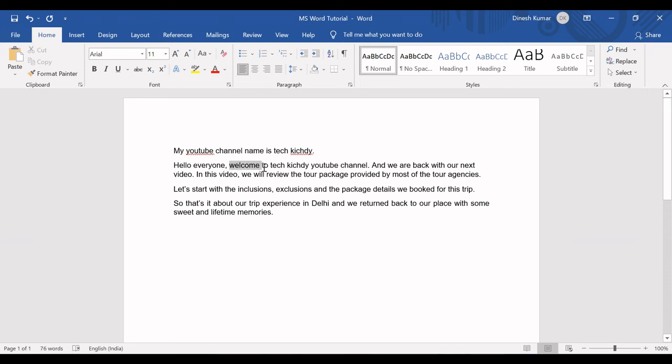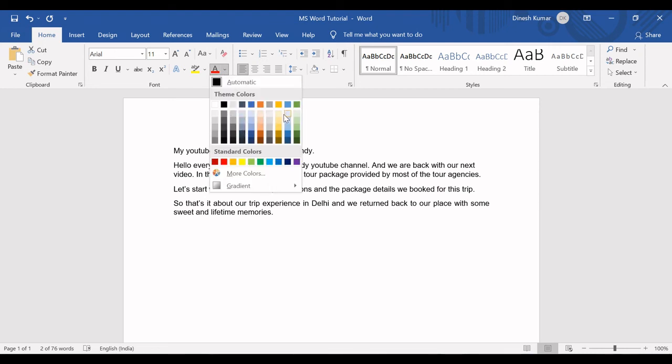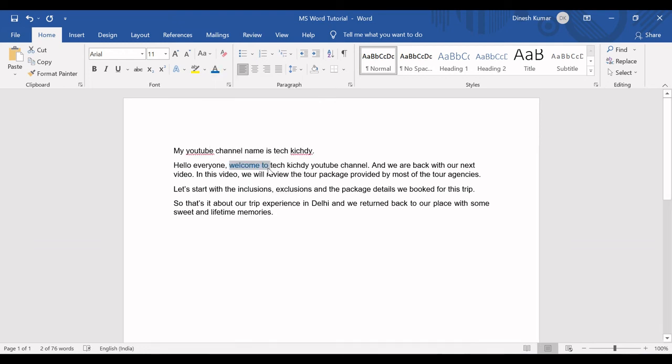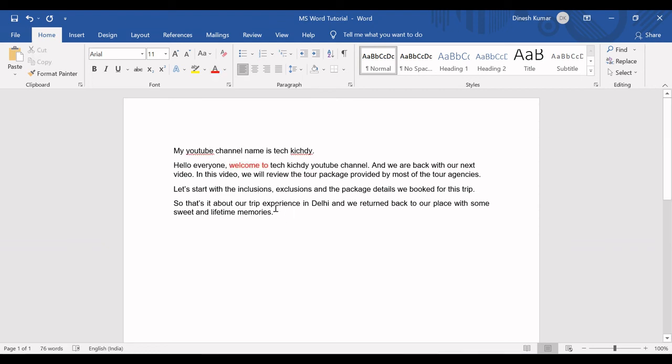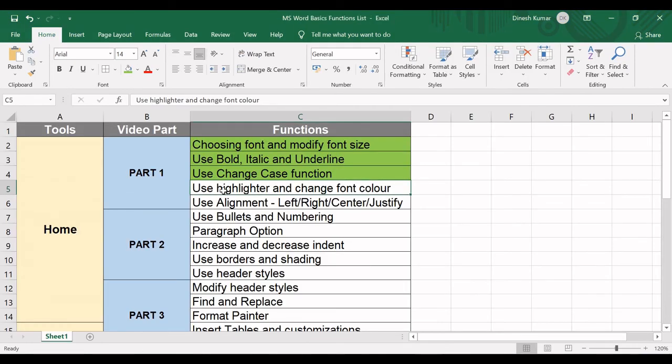And with the change font color, again it's a very simple one. Select a particular words where you want to change the font color, and you can go to this option, click on the drop down, and you have multiple options. You can select anything. So most of the time we will choose black, but if you want to change the color, you always have it as an option. So as you see, only this welcome to was selected, and I have changed it into blue color, and again I'll change it into red color. So whatever, it's up to you. Okay, so it's totally your choice.